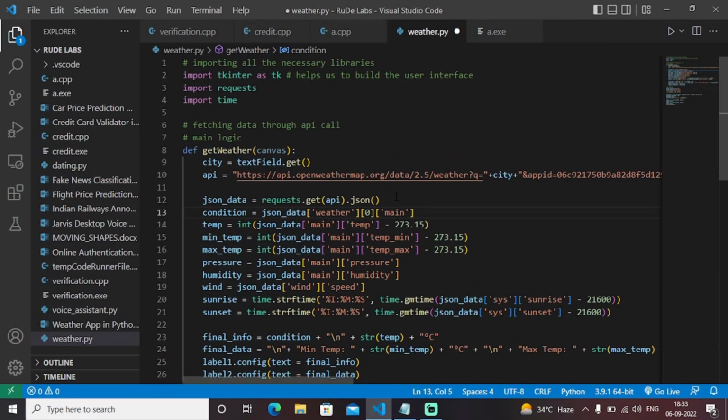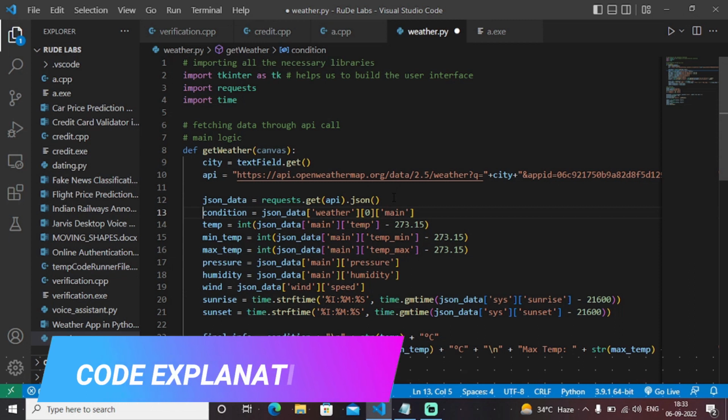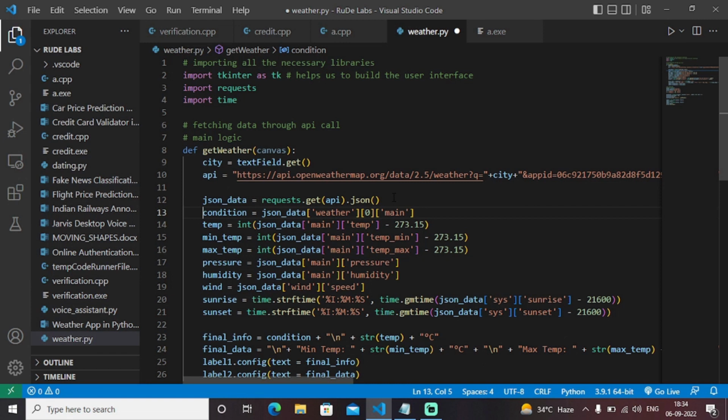Initially, we have imported all the libraries, that is Tkinter, request, and time. Tkinter is the module in Python which helps us build a user interface. So let's discuss what we have done and how the data will be fetched from the internet in order to get the weather details. We have used the API of openweathermap.org. Then we have called this API on the particular city which we will enter in the form of input. So this is an API call. All the necessary details we want from a particular city are fetched by entering it as an input.